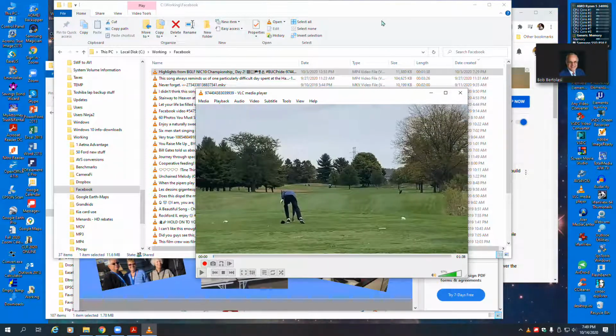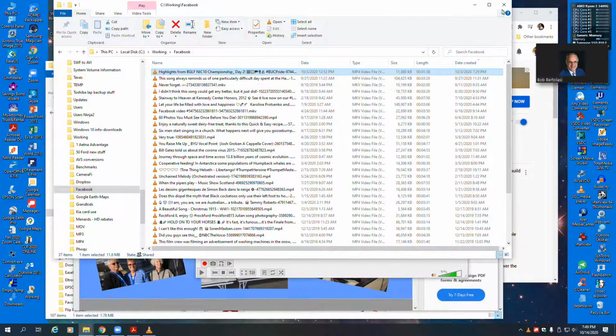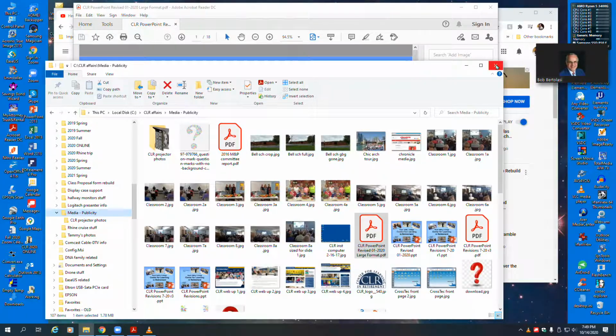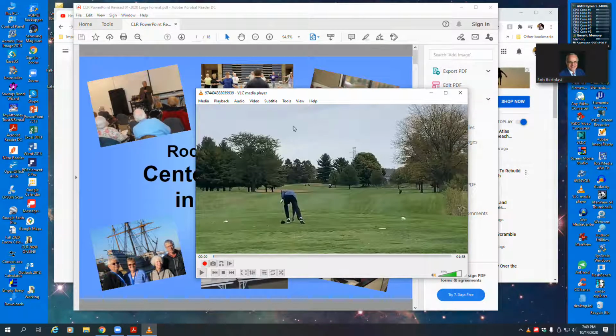Now, I don't need the file finder, the file and folder explorer anymore, so I'm just going to close that and get rid of it. Now you can see on my screen, I've got a bunch of different things hanging around here. I don't need this anymore. I'm going to close that. I'm down to 3 or 4 items on my screen.